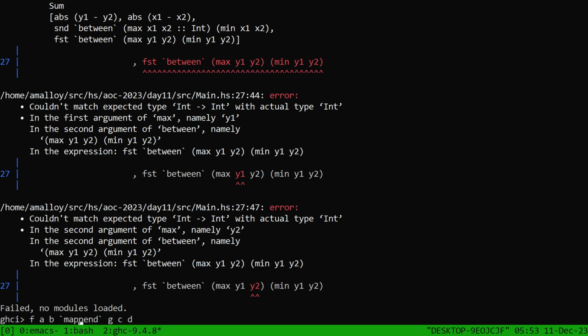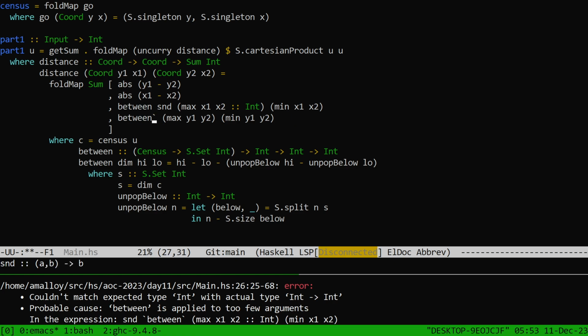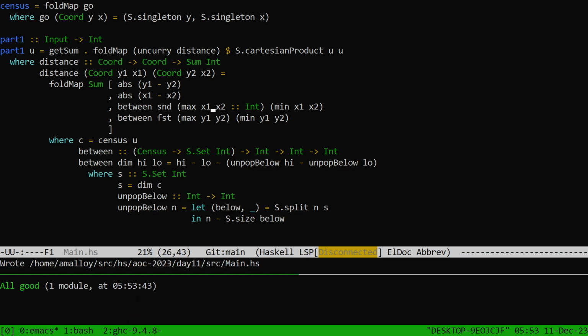This actually is, you get like this: FAB, M-appended to G, is a function. Now apply that to C and D. Okay, fine. Well, telling it that I expected the int here was exactly what I needed to do to get it to tell me what I was doing wrong. It had said, oh, you must have wanted this to be a function because you're calling... So, okay, you're passing it as an argument to second between. Right? Now it type checks.